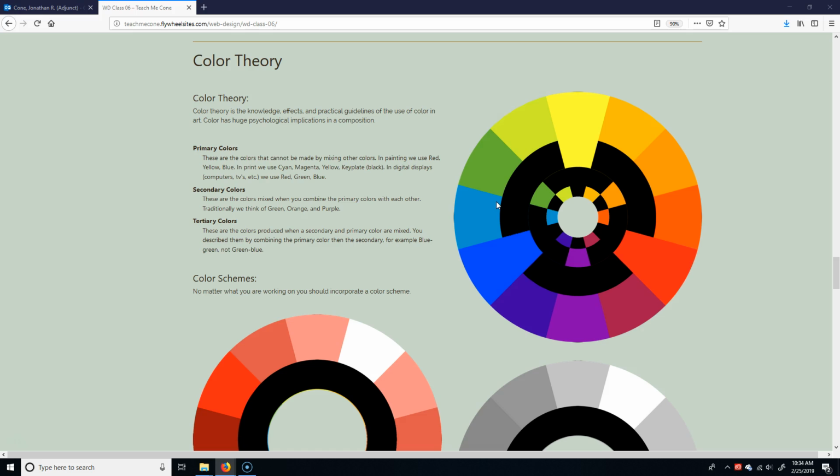Okay, so primary colors, these are basically the colors that can't be made by mixing other colors. So, for instance, if you want to make orange, you mix red and yellow, right? But how do you make yellow? You can't do it. Now, that's when we think traditionally, like with your crayons in elementary school. If you actually look, we do RGB when it's on the computer because it's an emissive display, which basically means that it projects the light out.